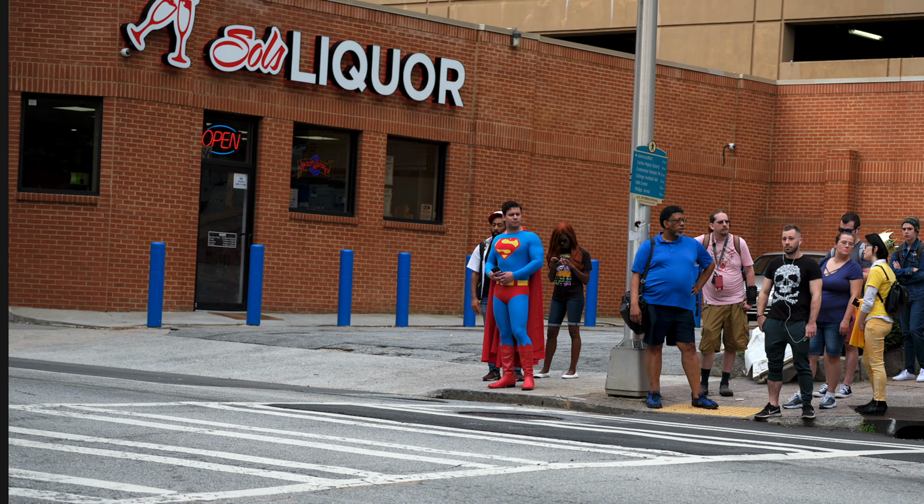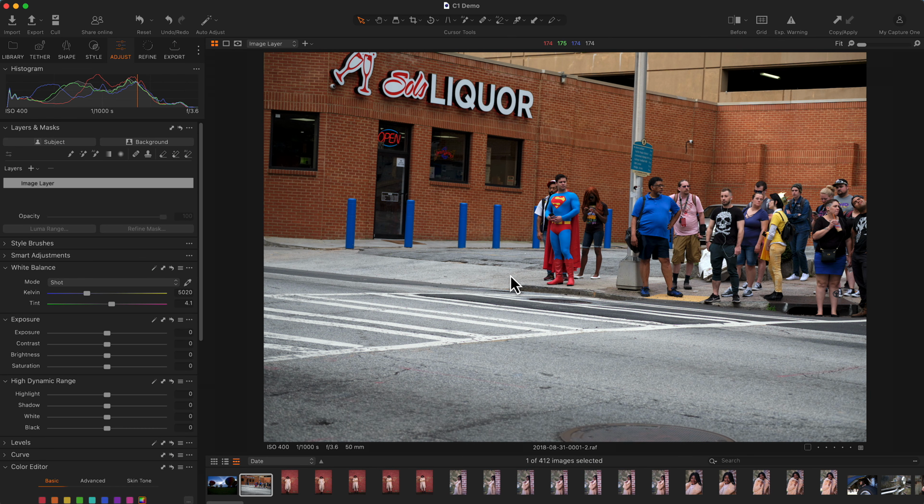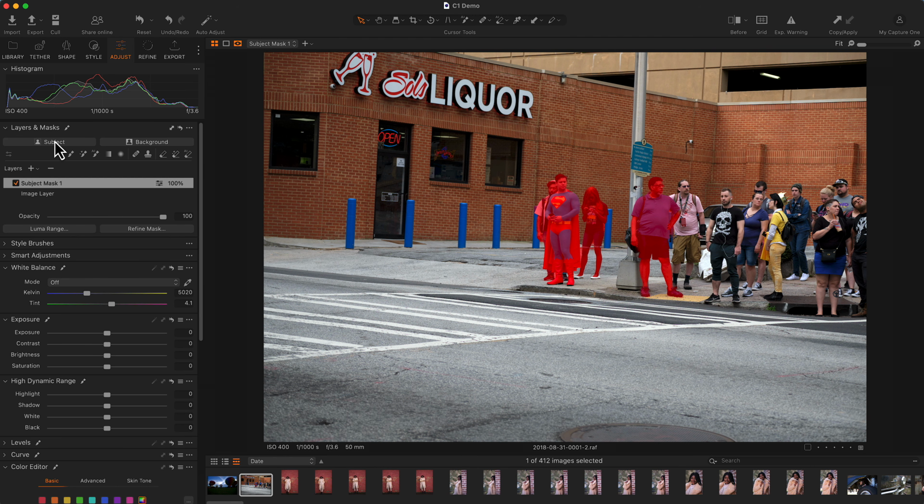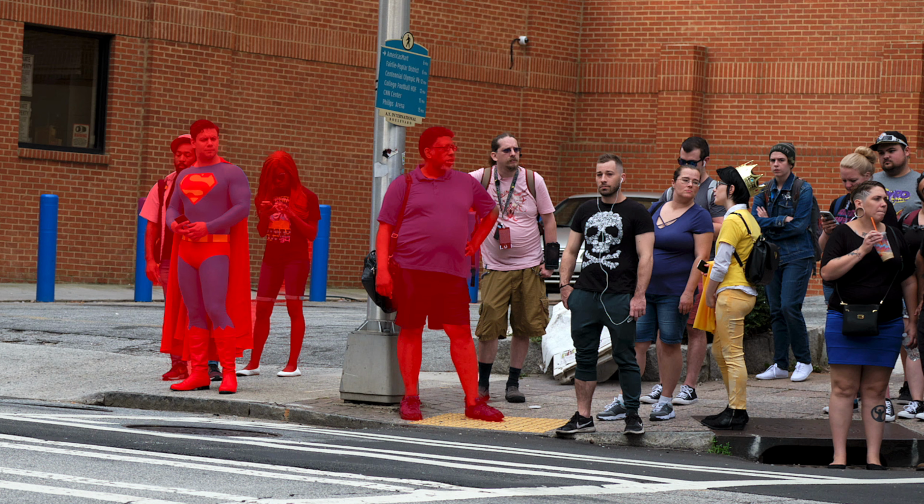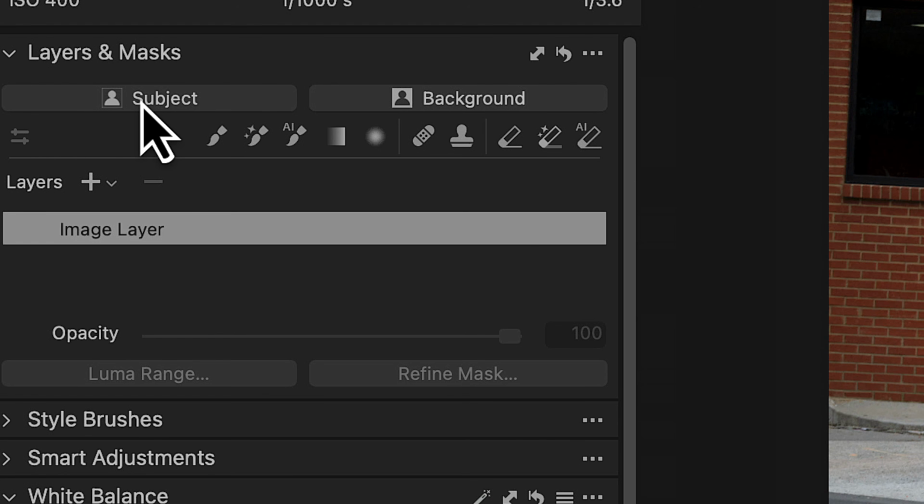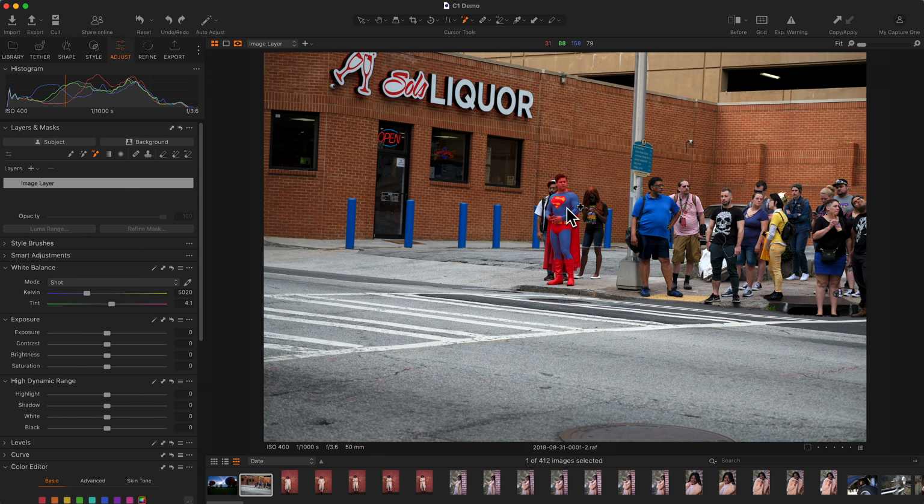Now, suppose you're driving around and you happen to see Superman standing in front of a liquor store, and you want to mask out Superman and perhaps make Superman, I don't know, black and white. If I click subject, it's not exactly sure what my subject is. There's a lot of subjects in this photo. That is where you use the AI masking tool. Instead of just clicking the subject button, I'll click on the AI masking tool, just like that. Then I will hover the mouse over Superman and click.